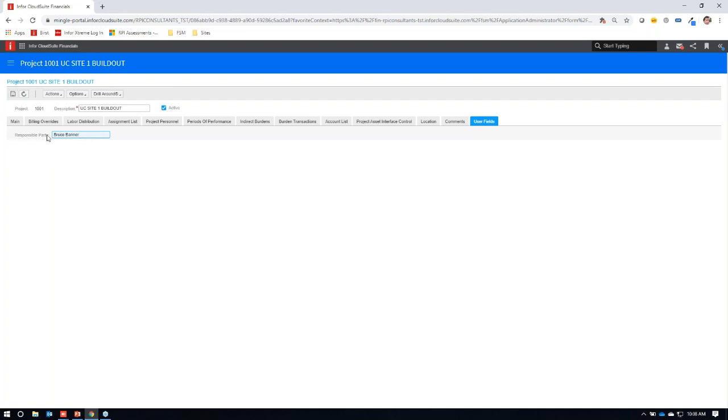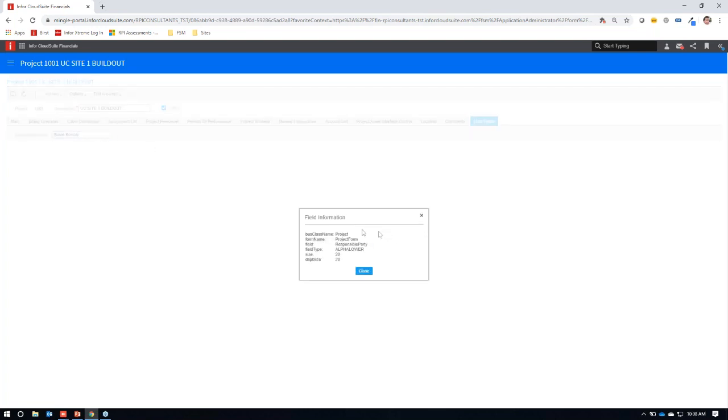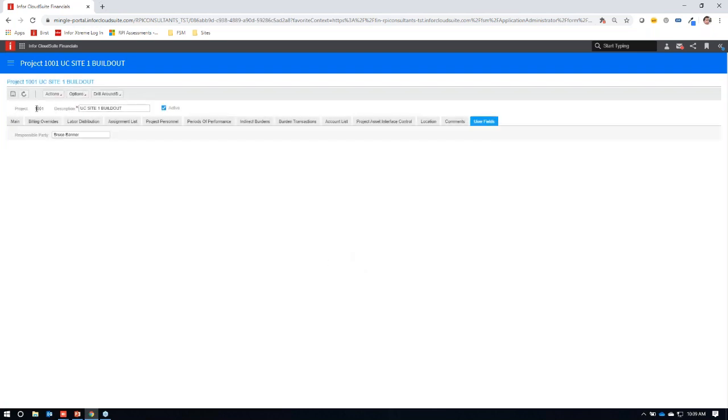So we can see the labels for responsible party, but in this case, if we do a Control-Shift-Click, just like in version 10, your old Control-Shift-O, if I Control-Shift and click on the field, it's going to give us our field info. And I can see that our field name in the business class is actually responsible party. So we'll note that. And now we want to start extending this.